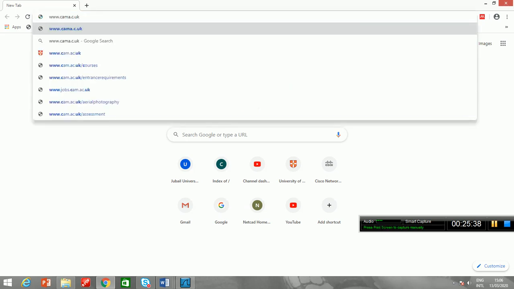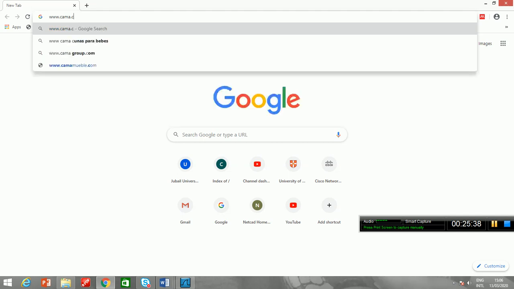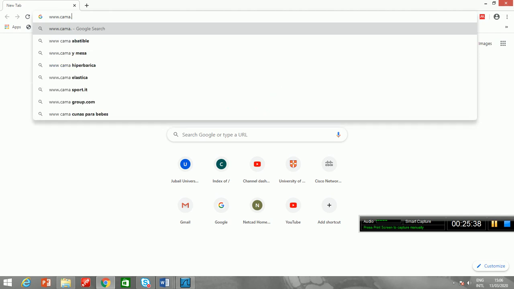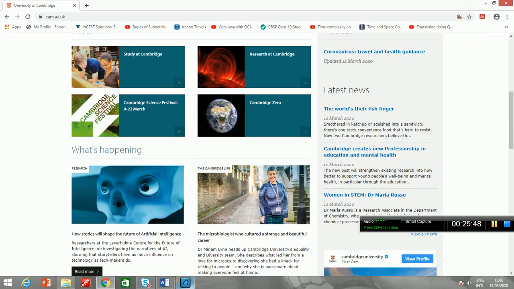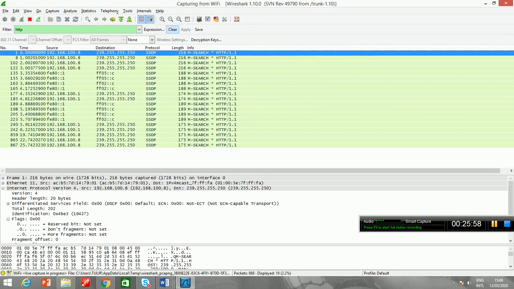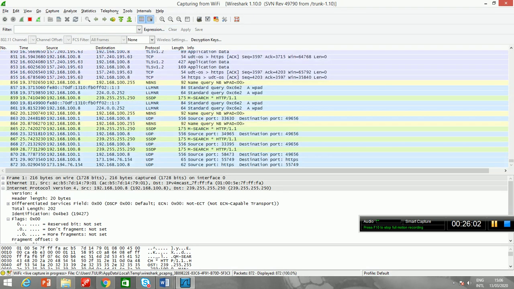www.cam.ac.uk. Alright, so the page has been fully opened. Still it's not capturing. It's capturing only SSDP. I think it has gone slow. Alright, let me try to do it once more.